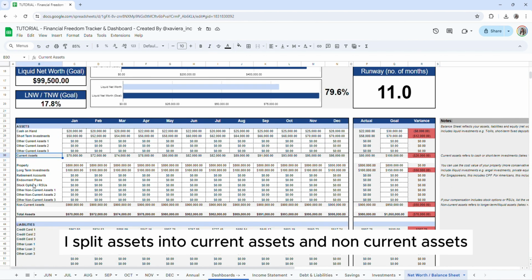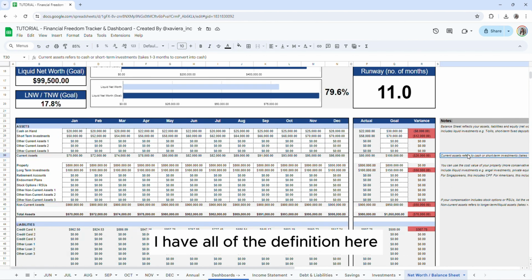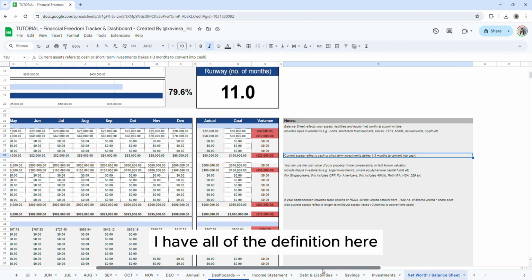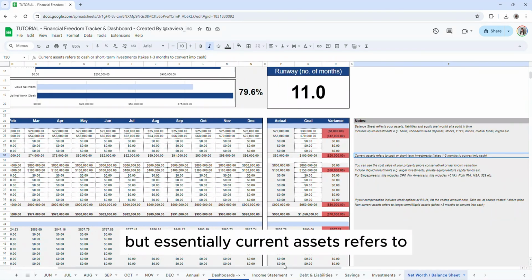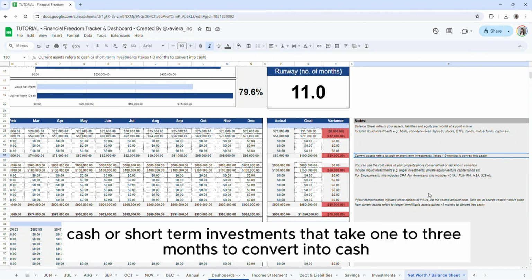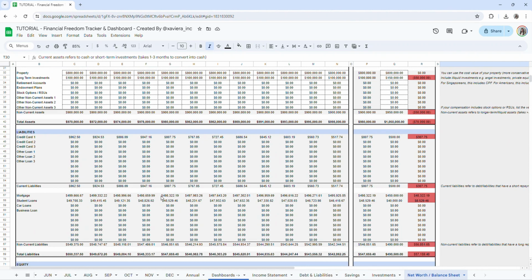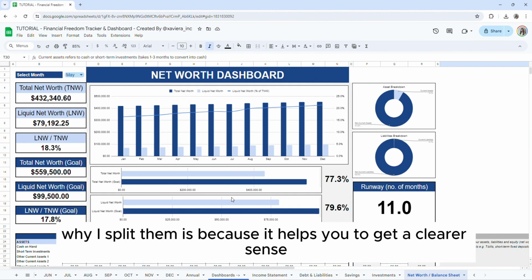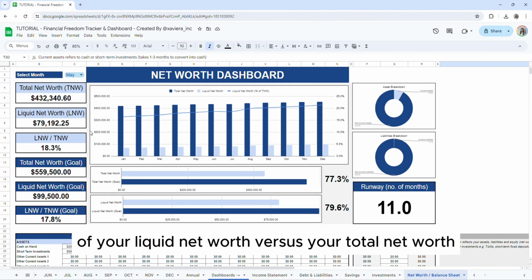Split assets into current assets and non-current assets. I have all of the definition here, but essentially current assets refers to cash or short-term investments that takes 1 to 3 months to convert into cash, and anything longer are your non-current assets. Why I split them? It's because it helps you to get a clearer sense of your liquid net worth versus your total net worth.